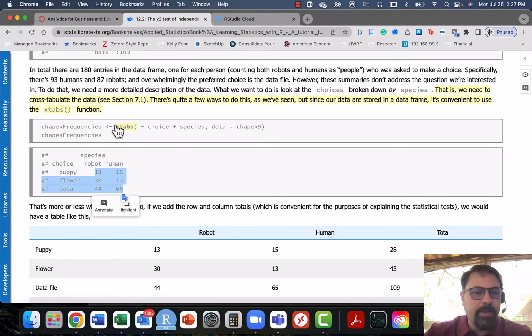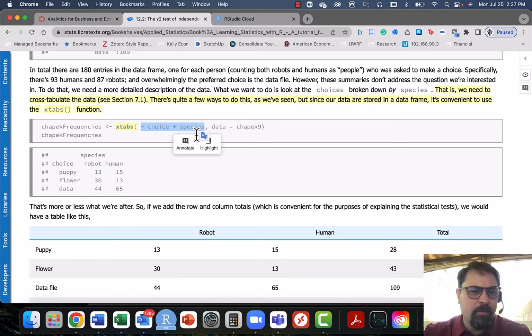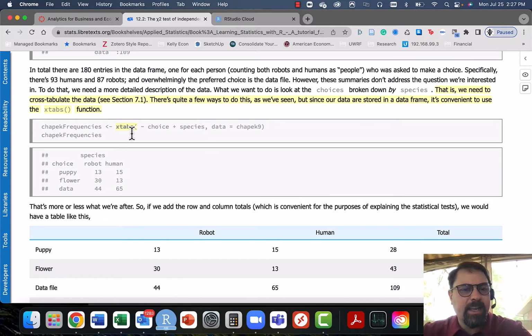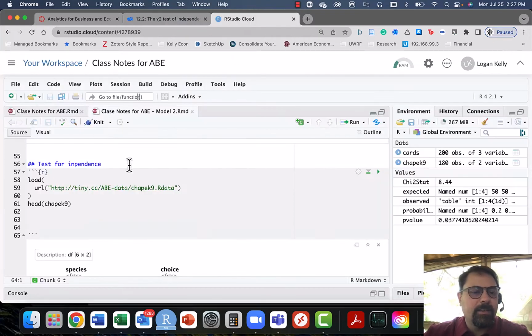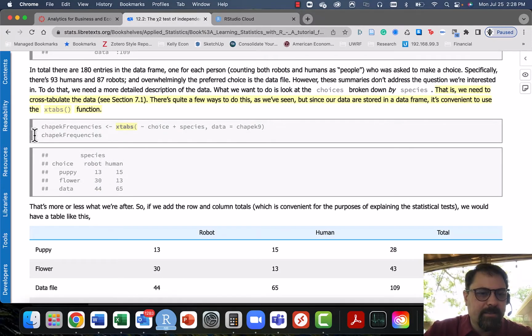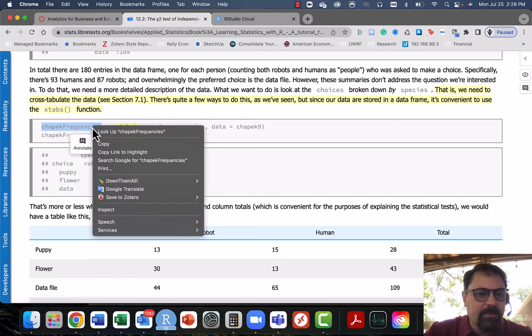So let's go ahead and do xtabs, and we're going to use a formula. For the first time, we're going to use a formula, and it's going to be an open-ended formula, so we're going to leave the left-hand side undefined. It's just going to be tilde, choice, and species, and that gives us our cross-tabulation. We need to tell it where the data comes from, and in this case we use the data argument to tell it which data frame to use. So let's go ahead and dig in and do that. What do we want to call this? Let's call this these frequencies.